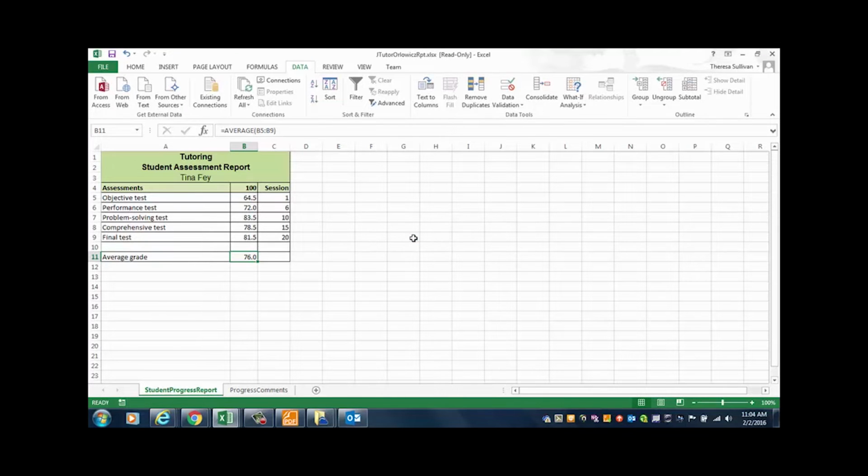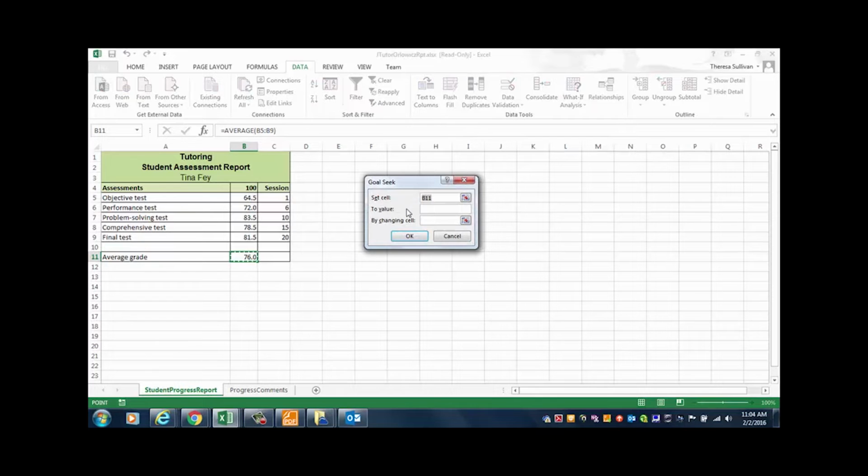Kind of cool. What happens if maybe 76 isn't good enough? Maybe Tina Fey changes her mind and says, let me see if I can get at least a B minus. That's an 80. Let's see what happens there. So if we change cell B11 to an 80 by changing cell B9, yikes. It looks like it might not be possible for her to get a B minus in the class, because that would mean she'd have to get over 100% on her final exam. And if I know that instructor, there's no extra credit on the final exam.